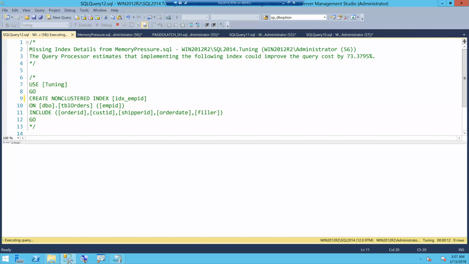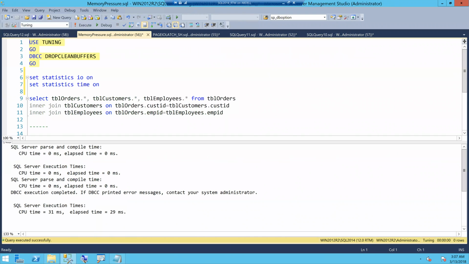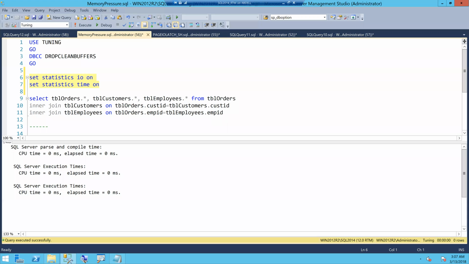While the index is being created, a quick recap. What I was trying to show you is that I ran a query. It wasn't waiting on anything, but even though it's not waiting for anything, there is scope for improvement. Once the index gets created, I can do the DBCC DROPCLEANBUFFERS, turn these settings on again, and run this particular query again.